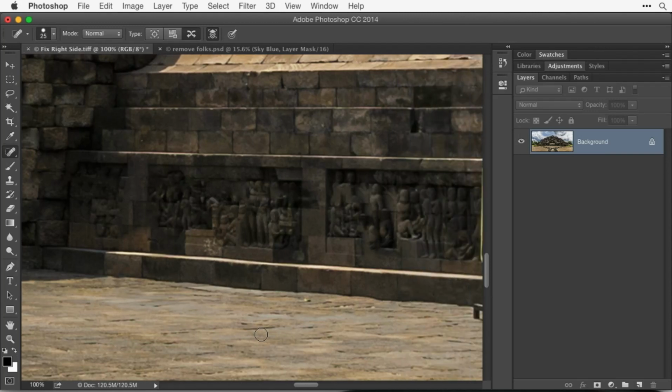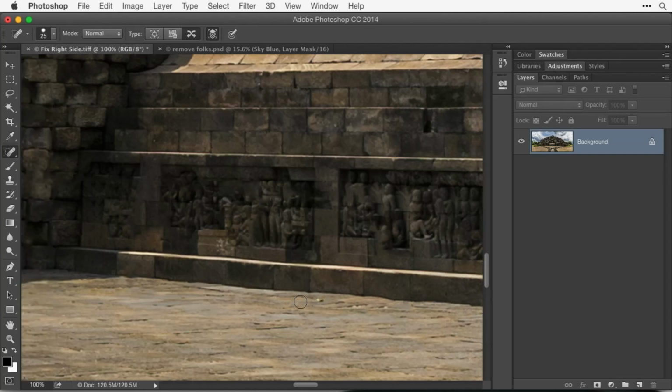Then, in order to fix other parts in here, if it needs specific detail, where it would look wrong if it put in just a random part of the surroundings, that's when I might switch to the normal healing brush. Get a smaller brush here. And I think right there, that didn't quite look right. I'm not sure if you agree or not, but not quite right.